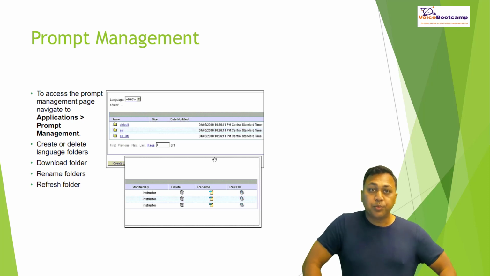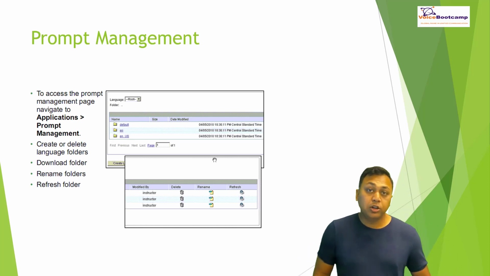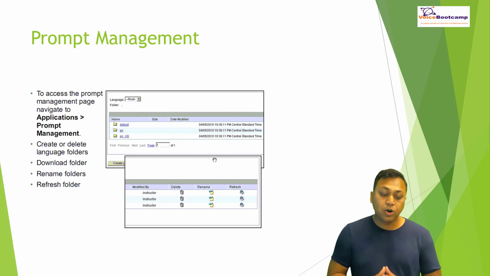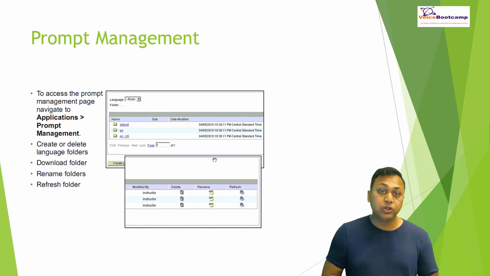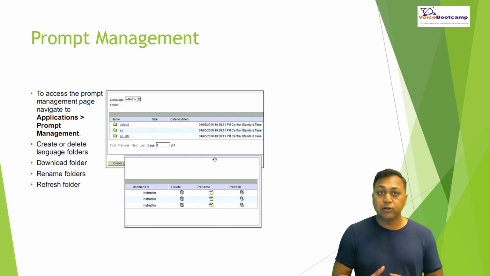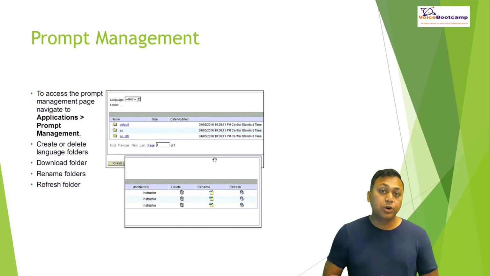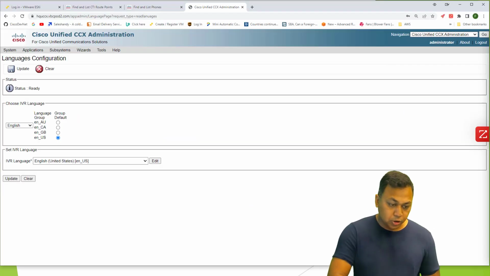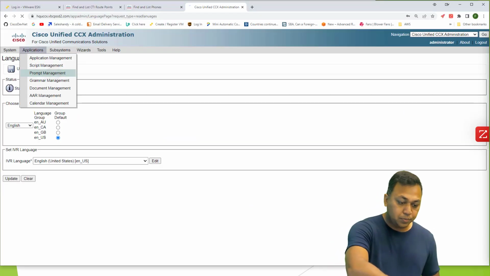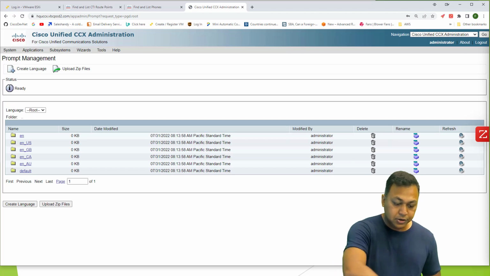Prompt management. Prompt management is where you upload all your prompts. Now, prompts are organized based on the language that you have. There are certain language folders already created, or you can create your own language folder or whatever the folder name you want to define. So you go to application, prompt management, and here you can upload all the prompts.